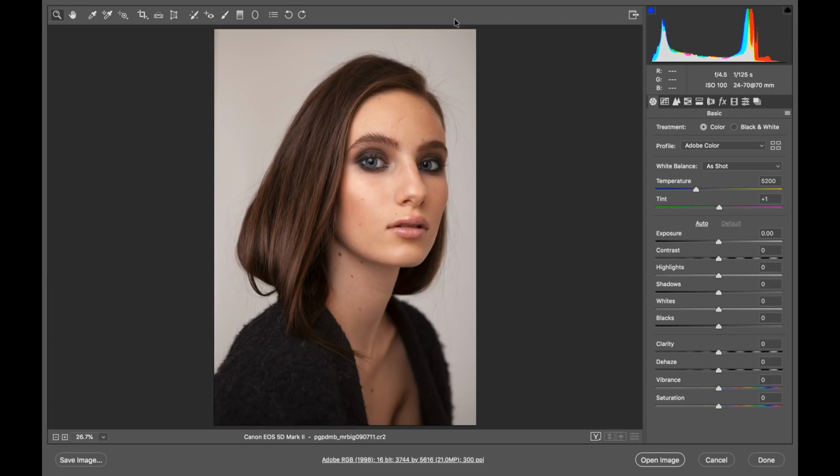do is go ahead and take this image, and we are in Adobe Camera Raw. So notice Adobe 1998 is our color space and 16-bit. The first thing I'm going to do is actually change my color profile and make it portrait mode. That is going to open the image up and desaturate a little bit.